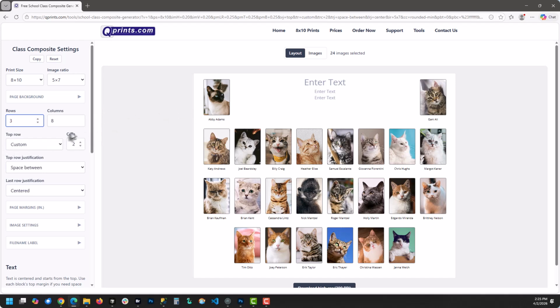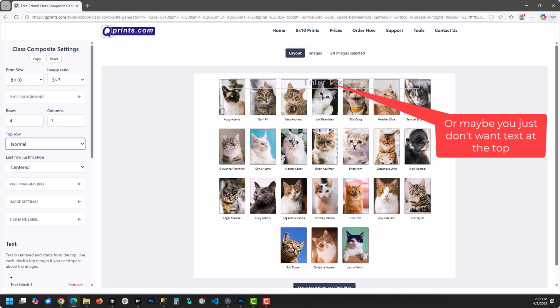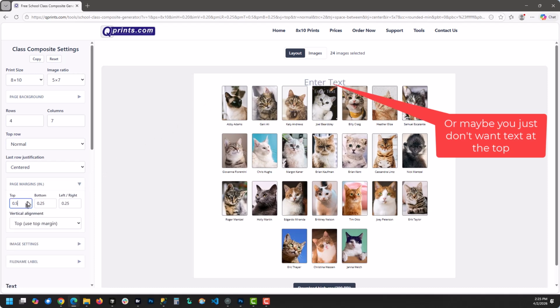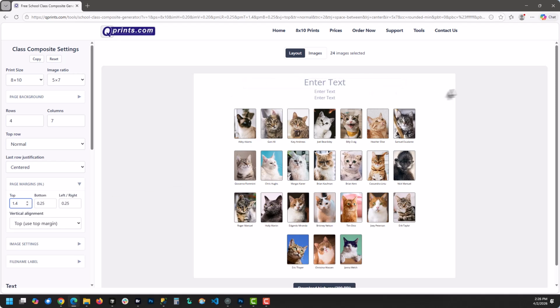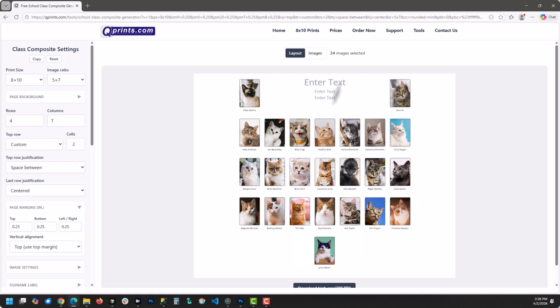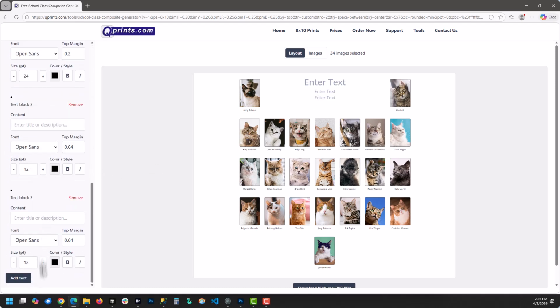So the top row handling is whether or not you want images on the top or not. If you say normal, then you might have some trouble getting the text to show up. You'd probably have to put a page margin at the top to move everything down, and then you could have the text going straight across the top. By default, you get 3 lines of text. You can change that down at the bottom.